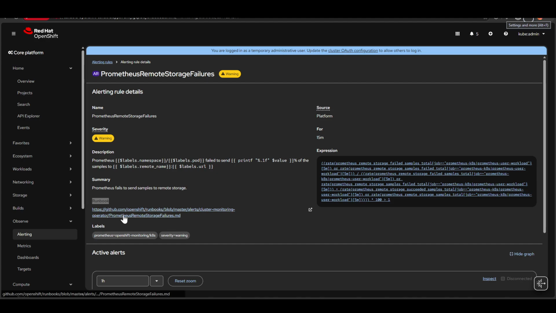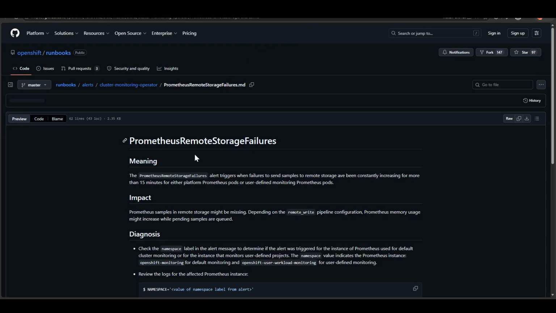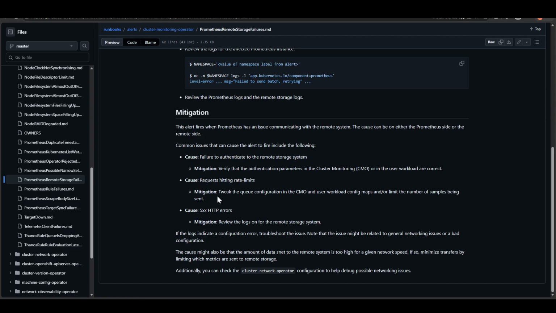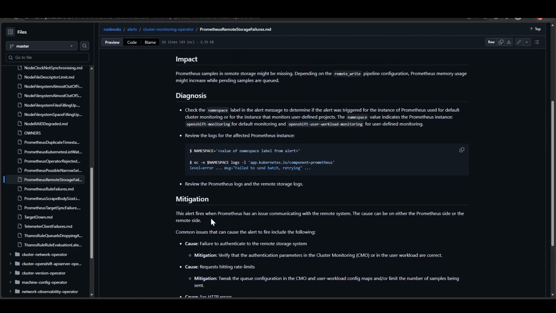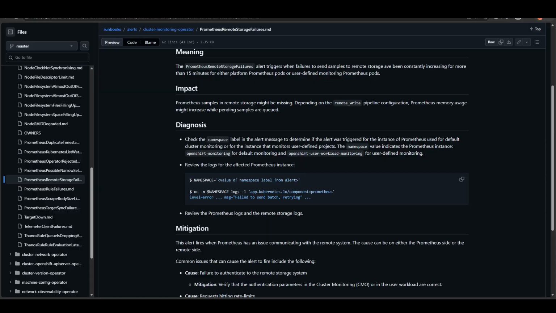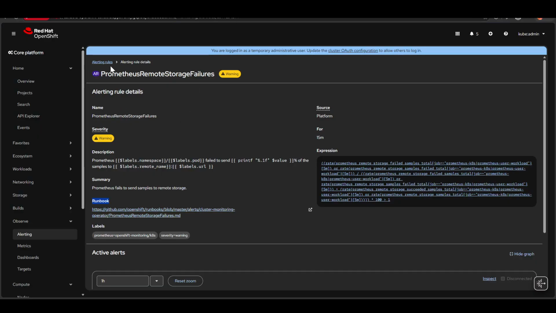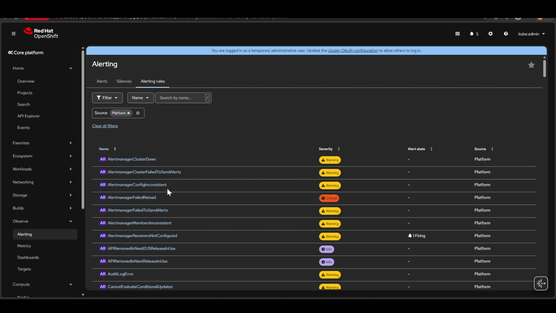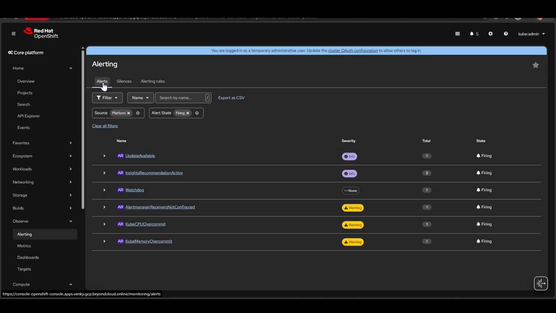The run books are part of your OpenShift GitHub page, where you can click and access the run book and try to mitigate the issue using the explanation given in it. So some alerts have a run book, but not all of them do. That's what we saw just now. So do remember to check if there is a run book from OpenShift itself to probably resolve the issue. That is alerts for you.